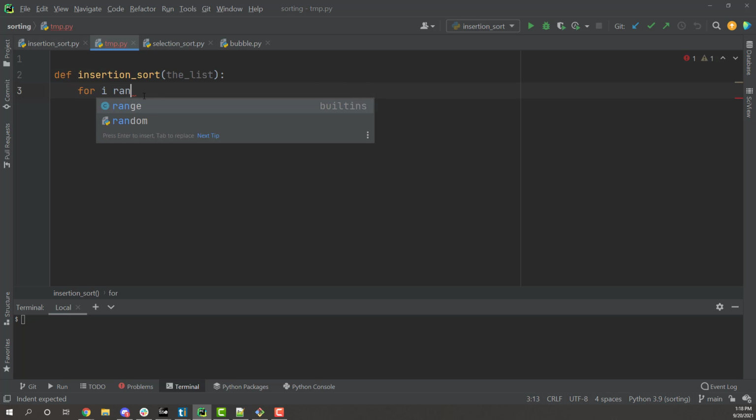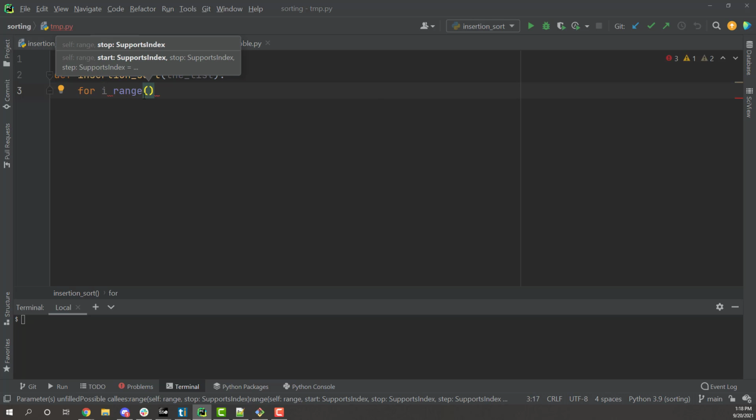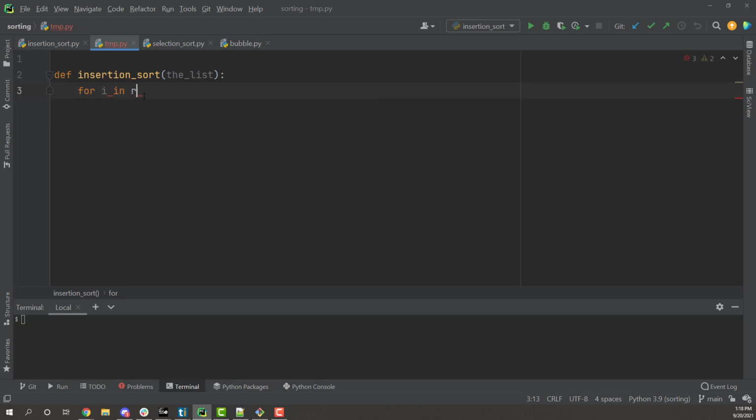So for i in range, and remember, our outer loop is not going to start at 0 like you're probably used to. It's going to start at 1, because remember, we always assume that the 0 index in that array is already sorted. For i in range, start at index 1, go for the entire list.